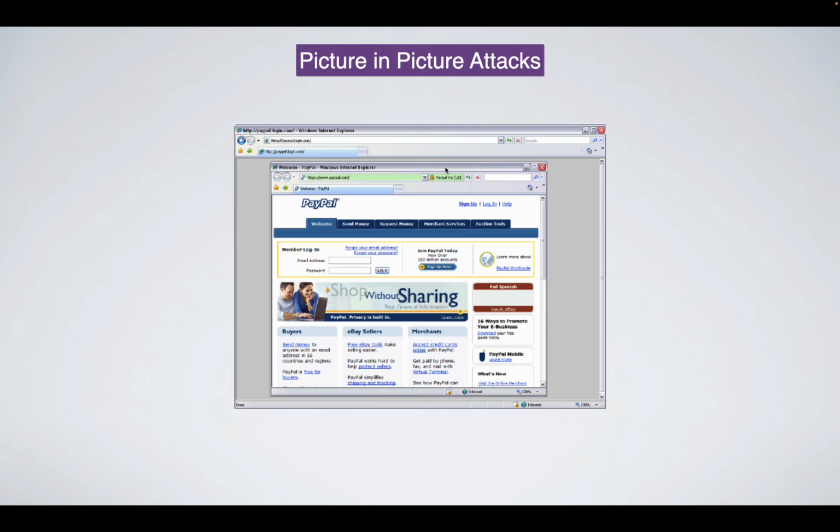So the lock is right here, right? Is that an HTTPS lock? I don't know. I can't see it. Yeah, you can't really see it.